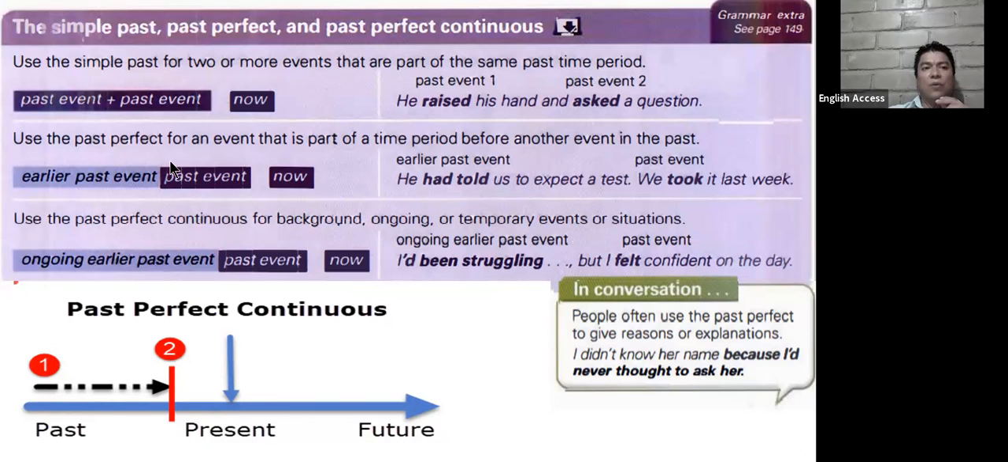Good. So we use the simple past for two or more events that are part of the same past time period. Past event plus past event. They're both in the same day or the same moment. Example, he raised his hand and asked a question. Yes, this was the day of the test. Yes, and this person did this almost at the same time, right? Activity 1, activity 2, almost at the same time. But first one and then two, ask the question.